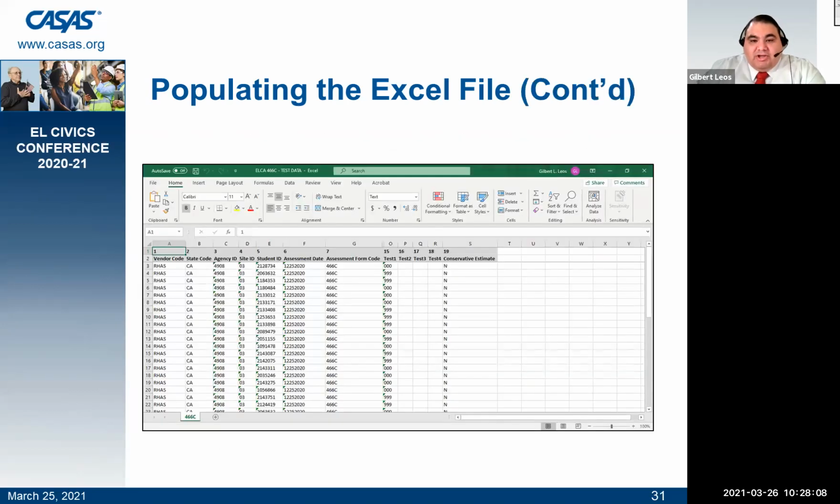So this is what it should look like once you've populated it. In this particular image, I have hidden fields 8 through 14, just so that you can see what it actually looks like with all the populated, required, and needed fields. So in this case, the vendor code, state code, agency ID, site ID, and student IDs are filled. Assessment date is filled. Assessment form code is filled. Test 1 is filled, and also the consecutive estimate field is filled.